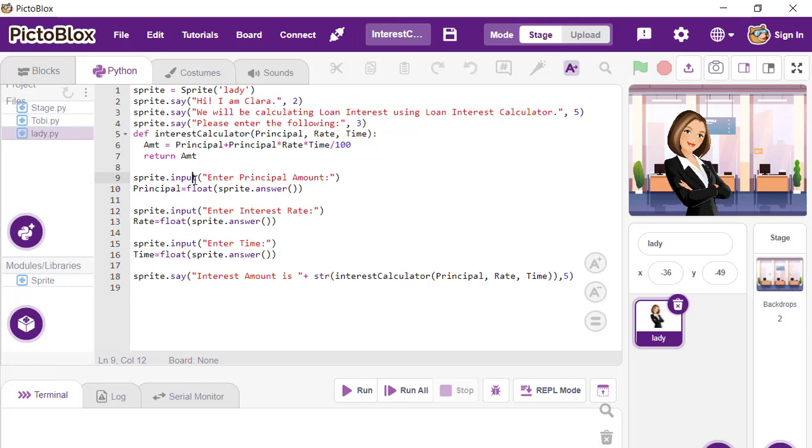Further, we are basically taking the input from the user for principal amount, interest rate and time. So likewise, we'll be asking the user to insert the principal amount, which will be stored in the principal variable, and as it's a number, we're using float here, so that the program is aware that it's a number and the calculation can be done accurately.